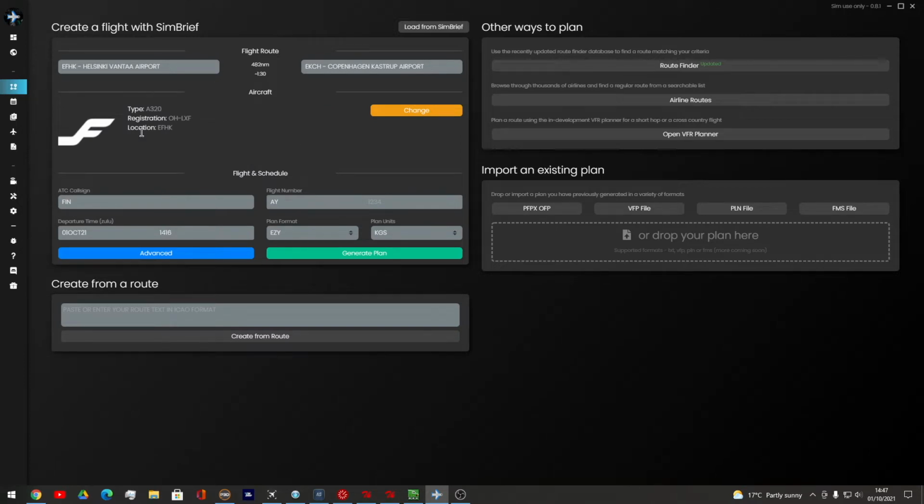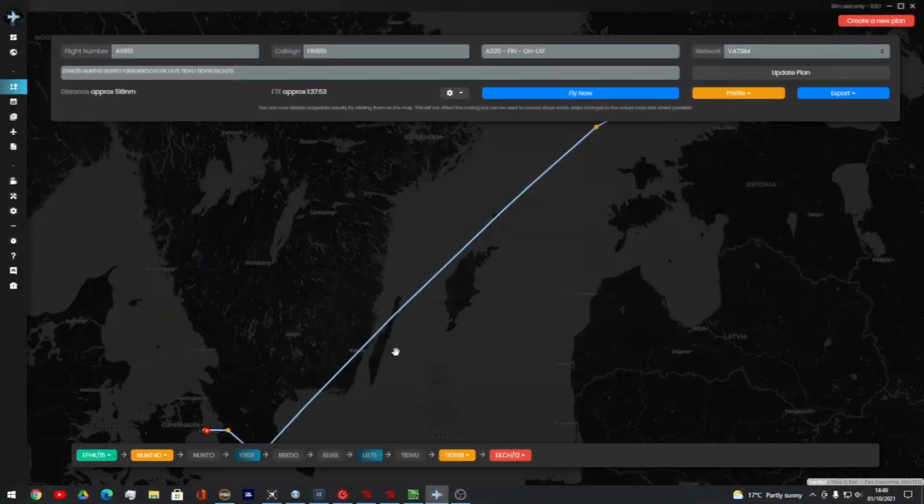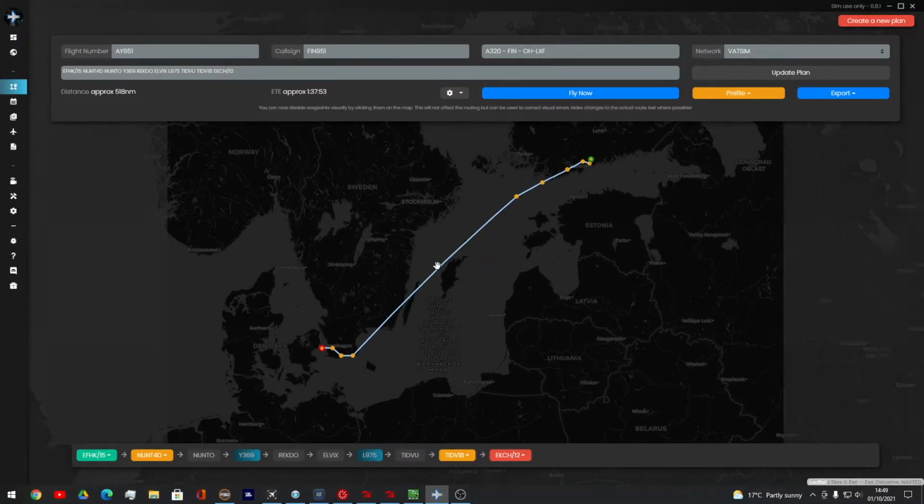Obviously, SimBrief has also changed quite a bit since I last used it. Call sign today is 951. Pop that in there, 951. Kilograms, perfect. And I suppose we just hit generate plan. Okay, cool, so here's our flight for today: about 1 hour and 37 minutes, 518 nautical miles.